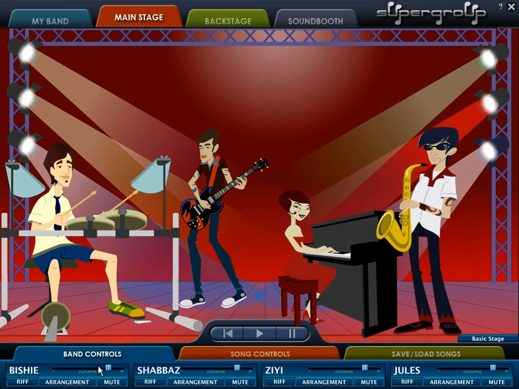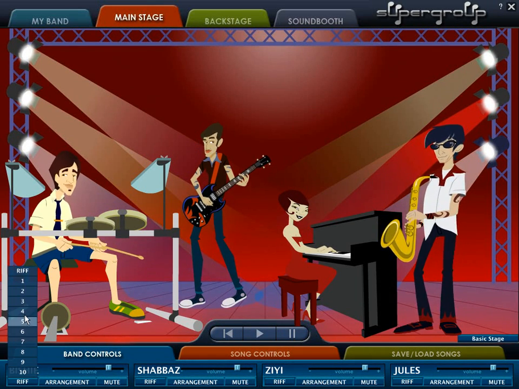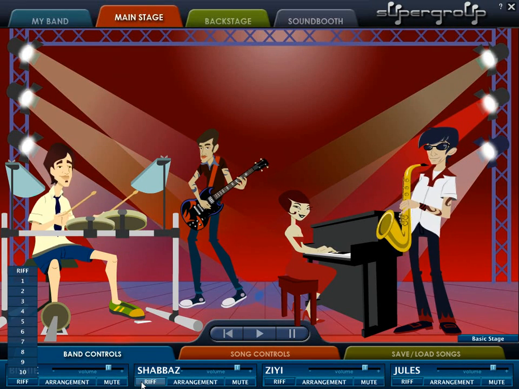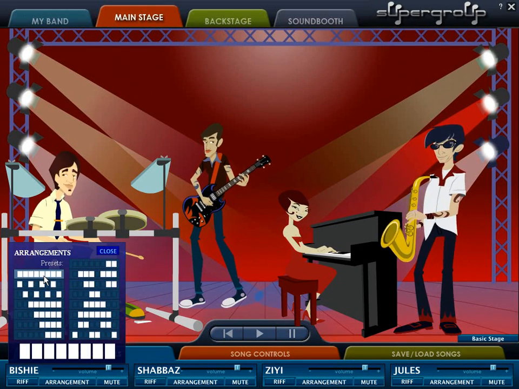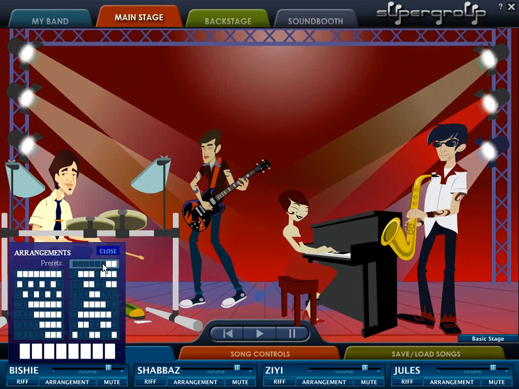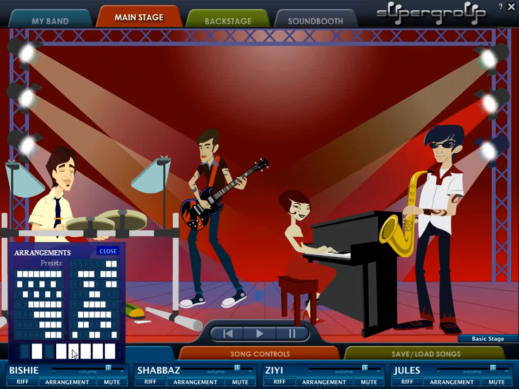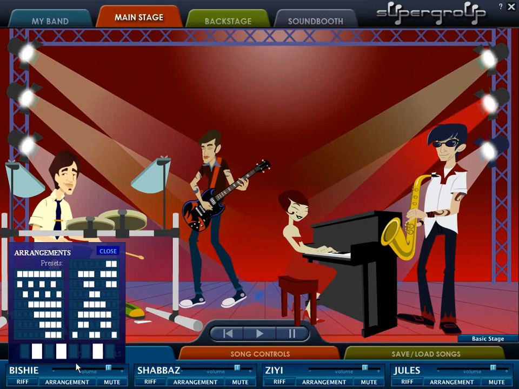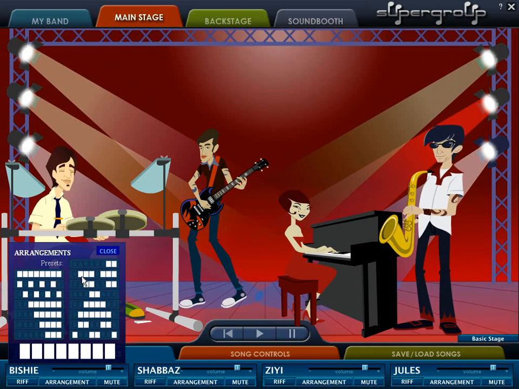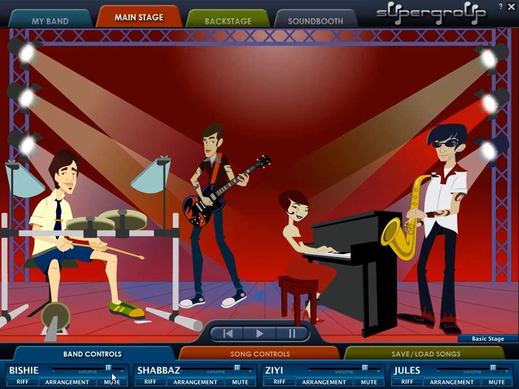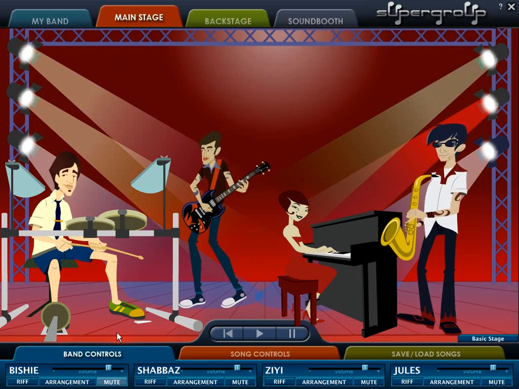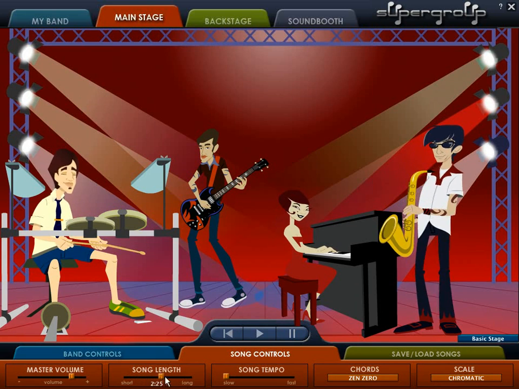For each musician, you can set the volume, choose one out of any 10 riffs that musician will play, and you can select the arrangement that will determine which bars the musician will play and rest on. You have 15 preset choices, or you can choose to manually select or deselect which bars you want the musician to play on. And each musician also has a mute button, so if you choose, you can mute them while the band is playing.